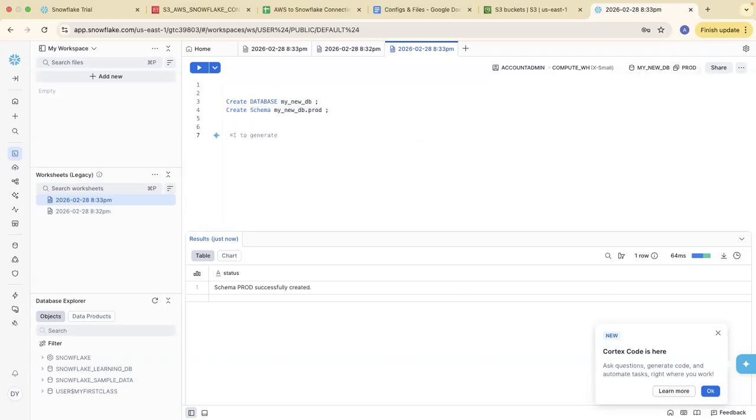Now the next thing that we are going to do is create a file format. Why am I creating a file format? If you want to load a CSV file from an S3 location into your Snowflake, you first have to define the format of the file that you are going to load from the external S3 location to your Snowflake account. So the first thing we will do is create a file format.